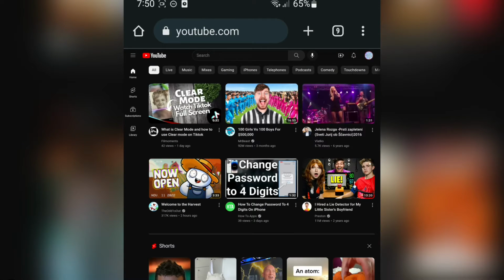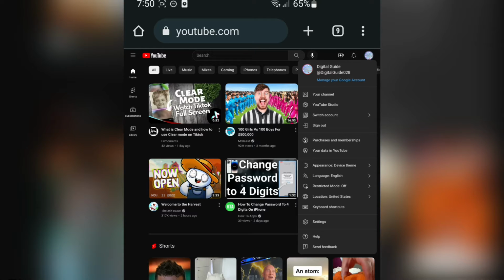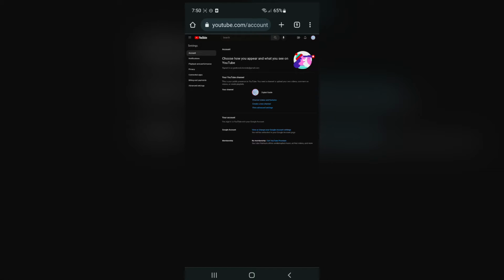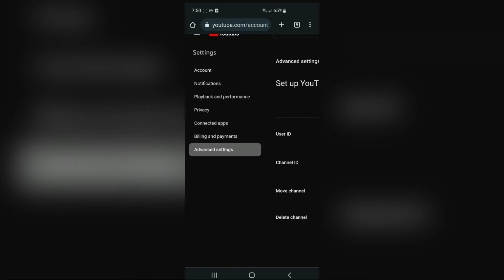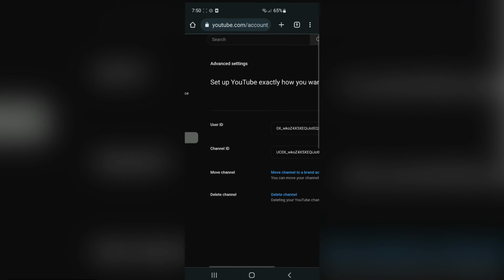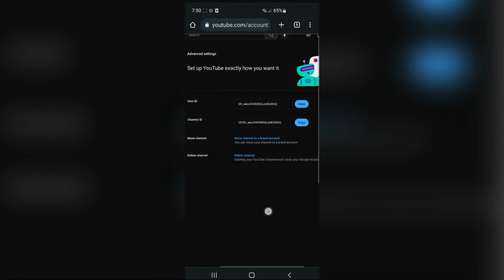Now click on your YouTube profile picture in the top right corner of the screen. Then click on Settings. On the left side of the screen we have a button that's called Advanced Settings, so click on it. And in here, you can see your YouTube channel ID. You can copy it, or do whatever you want with it.